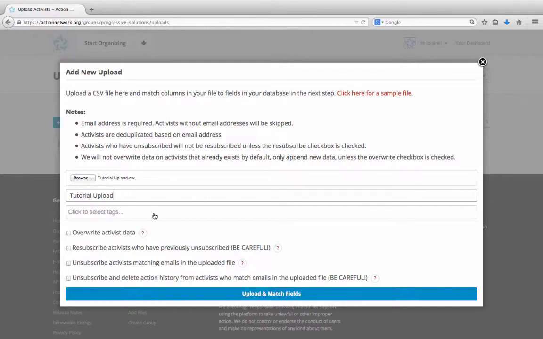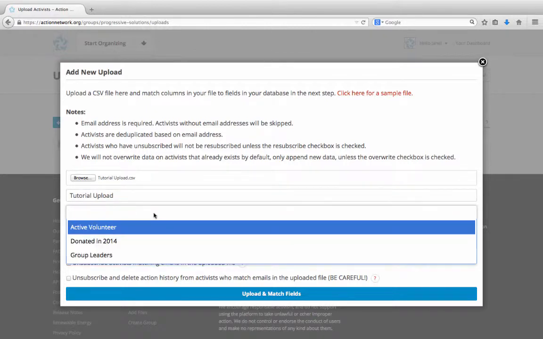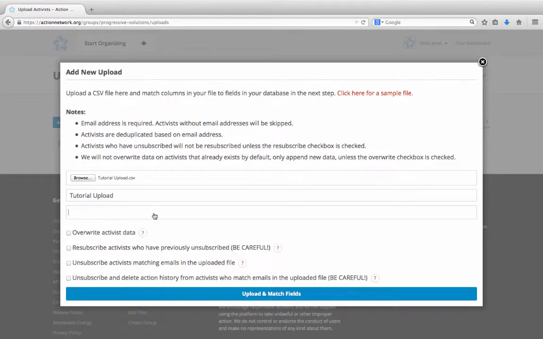Click here where it says to select tags and attach any tags that you've already created. Tags are attributes that you assign to a supporter's record, like an issue area they care about, or that they're a volunteer. When added to an upload, tags will be attached to the record of each person on the list. To learn more about tags, please watch our tags video tutorial.